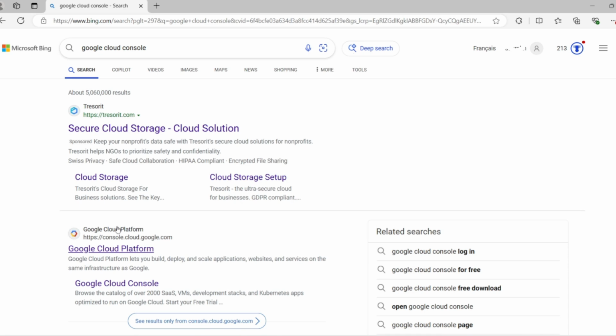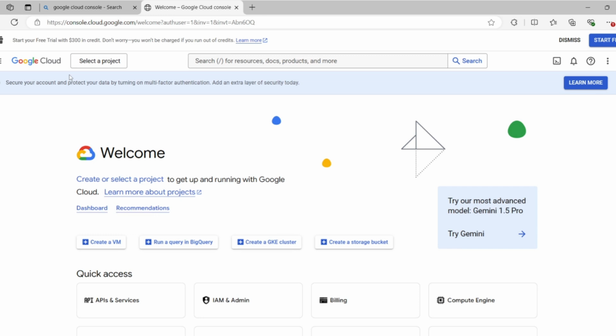First, go to the Google Cloud Console. If you don't already have an account, you'll need to create one. It's free and comes with some trial credits once you're logged in.